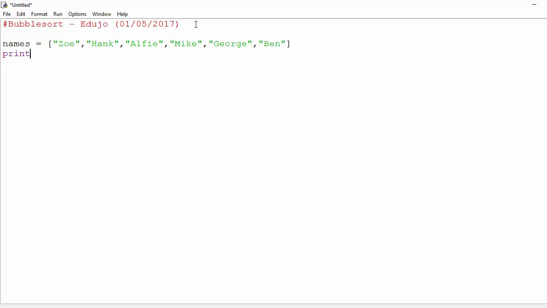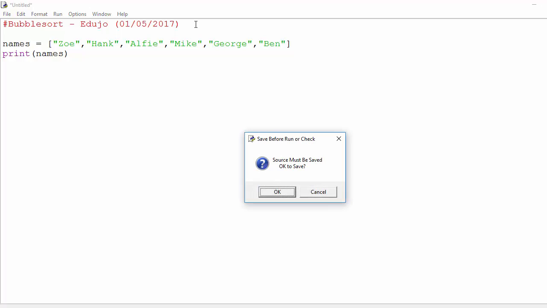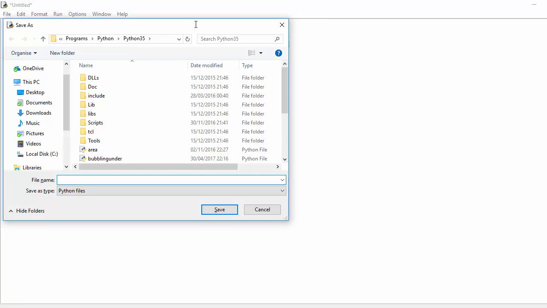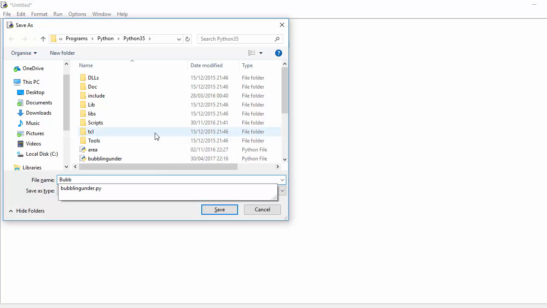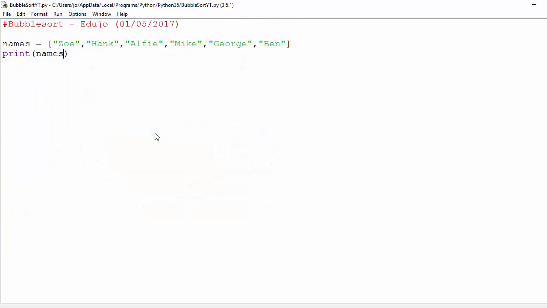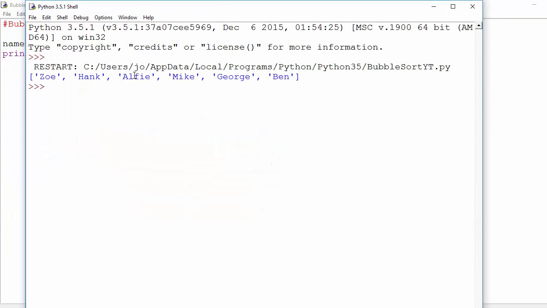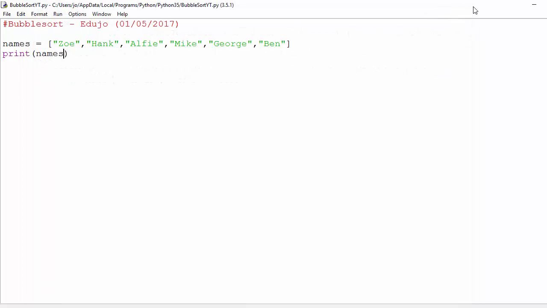Just so you know, and you can actually see the actual sort, I'm just going to print the list. So if I just run this so you can see what I mean by that, I'm going to call this Bubblesort, just Bubblesort for YouTube, so it doesn't know what it's for. And then when I run it, you can see there's our list, Zoe, Hank, Alfie, Friend, and so on. So we've got our list like that. So I'm just going to close that now, and then we can continue. It's good to check, so I know my code works up to now.